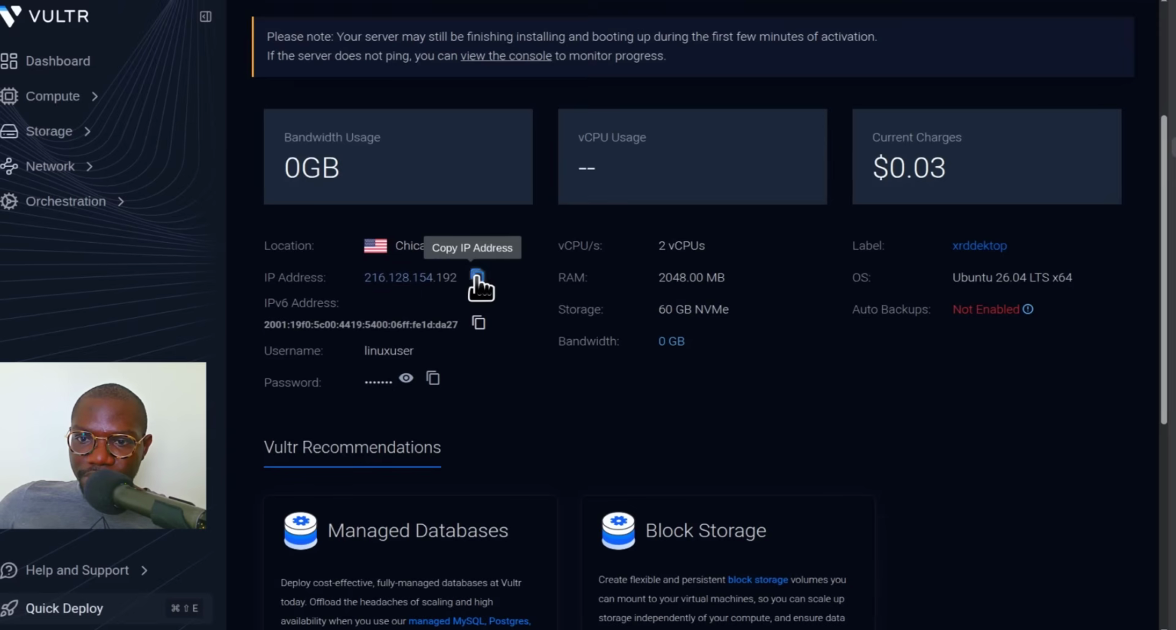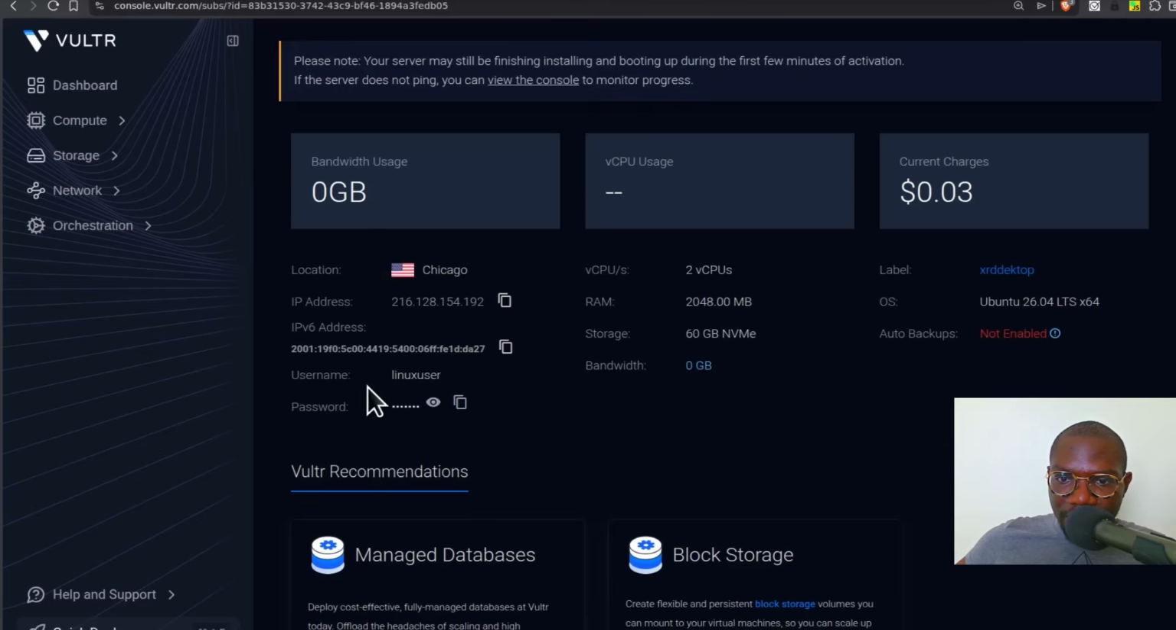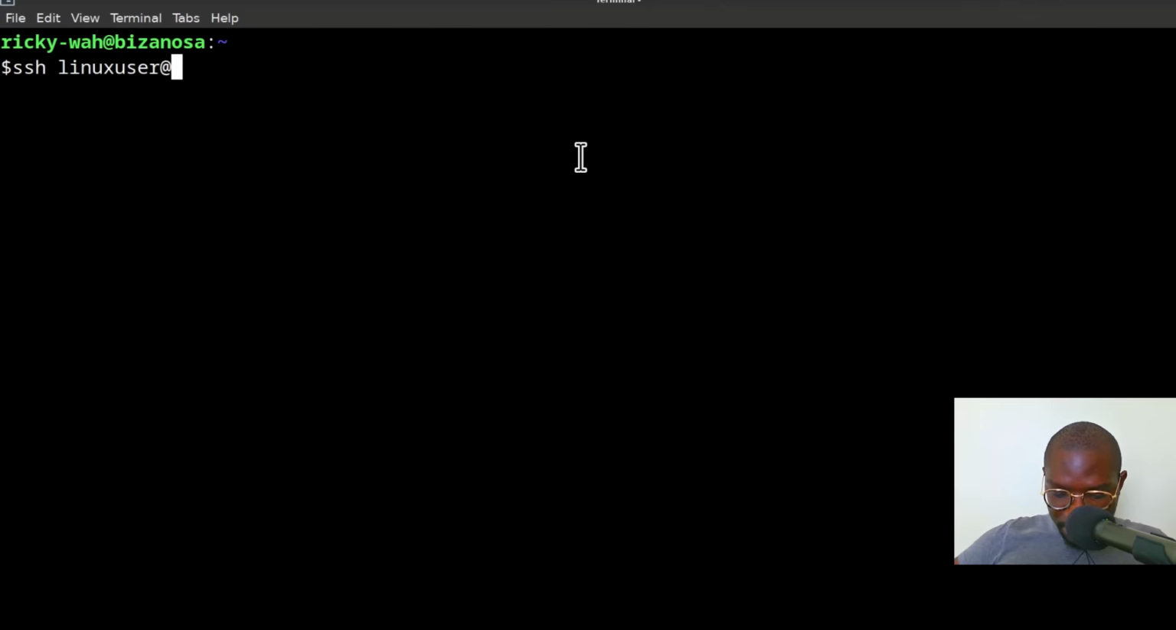So I'm going to copy the IPv4, and then I will open my terminal. So I will log in, SSH. The user is the Linux user. Let's confirm that. The user is called Linux user at the IP. Control-Shift-V. If you're on Git Bash, Shift-Insert to paste.